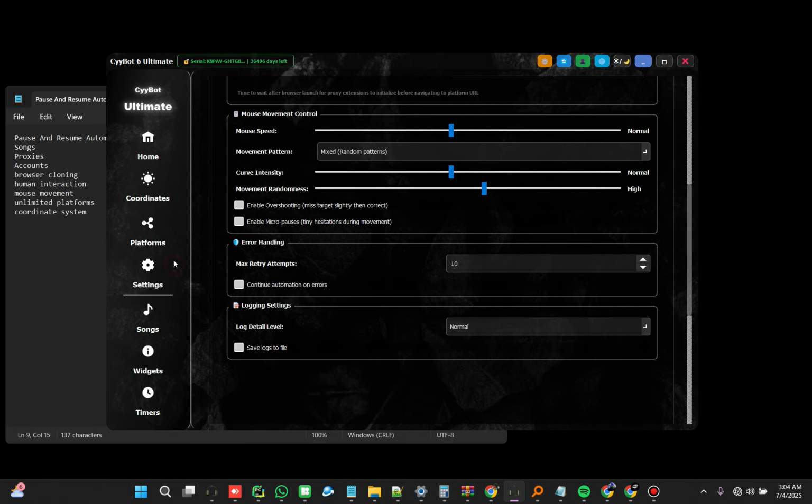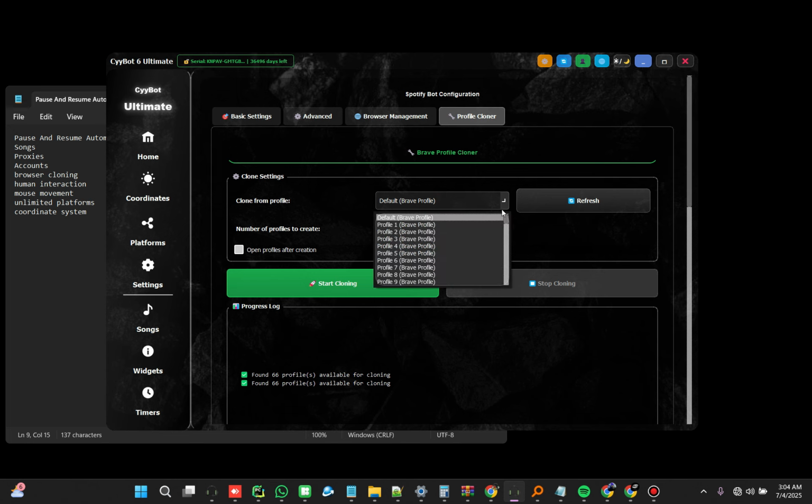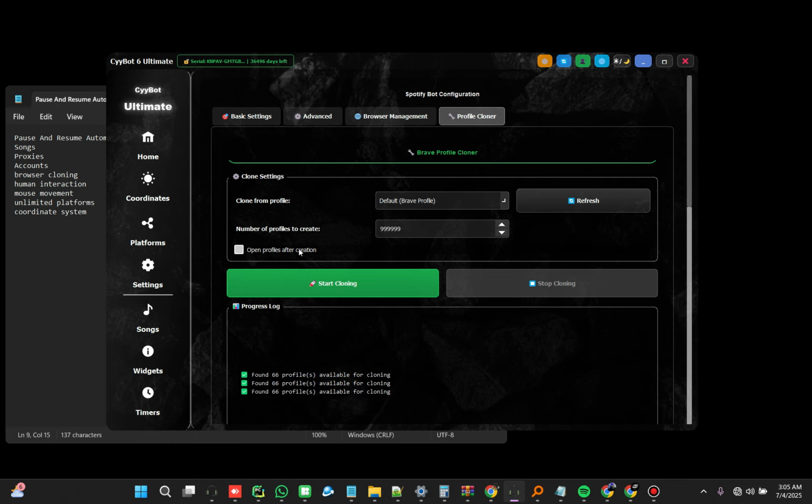All right. So now, after adding all those, what you're going to do, you're going to come here and clone profiles. You understand? What you do, you create one profile. If it's a new computer, create one profile. Set whatever you need to set in that one profile. After doing that, you can clone up to an unlimited number, as you can see here. Before actually cloning, you can decide to open profiles after creation or not by this button here, as you can see.